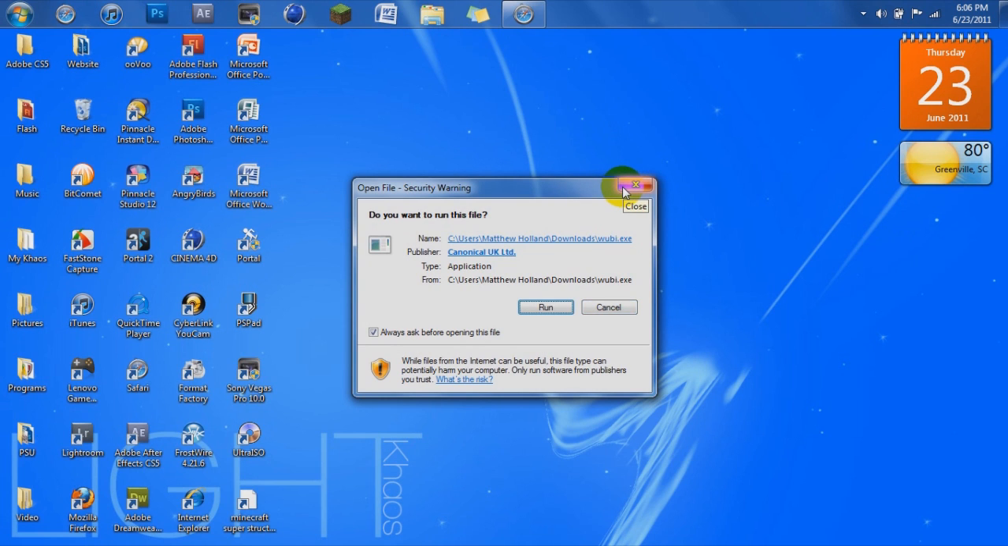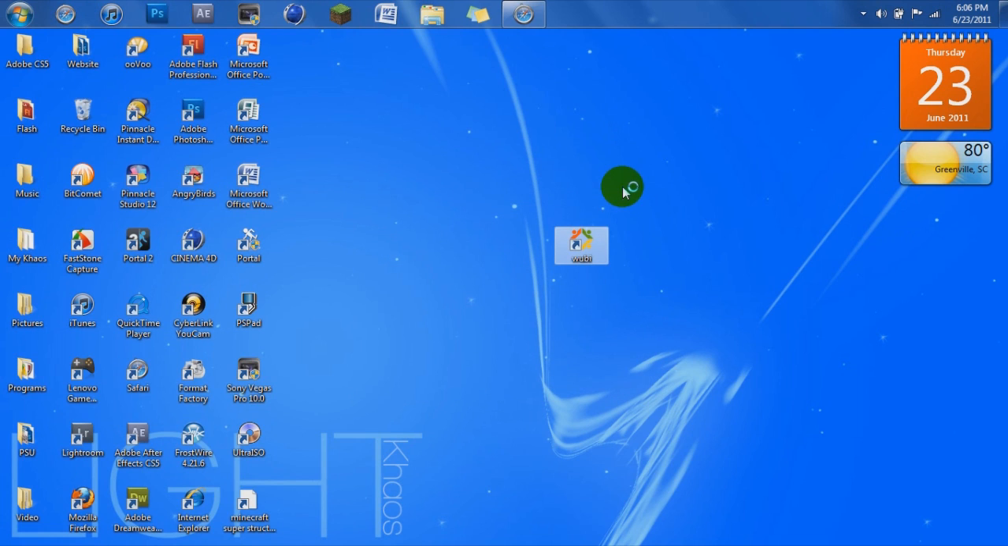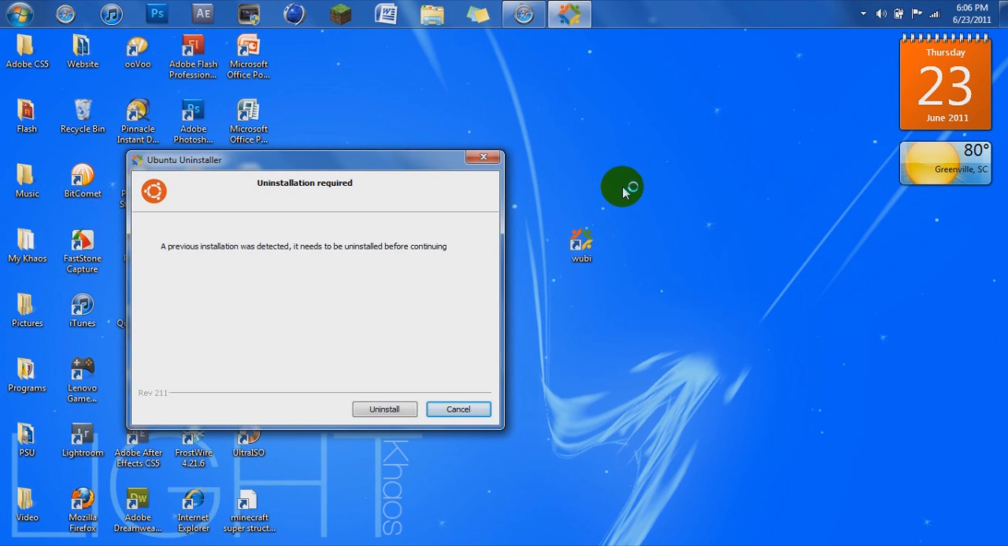This little screen will come up right here. It says run. Click run. And it'll load. I don't know how long this video will be. I'm going to try to keep it under 10 minutes because there's no reason for it to go over. So I'm going to start rushing.